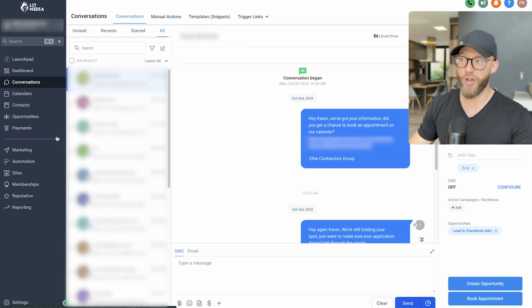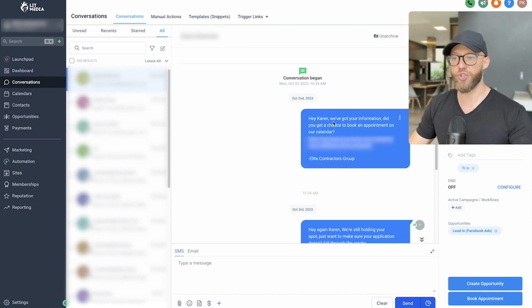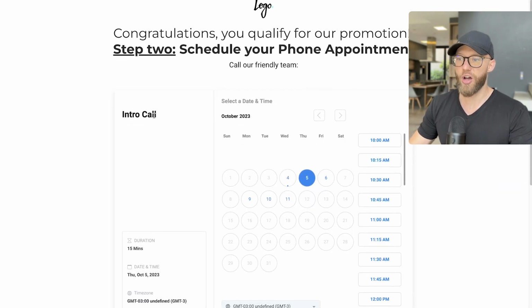That's exactly why with our software at More Estimates, we do this automatically. So a lead comes in, we automatically text them. And what I like to do is take it one step further and actually book it on a calendar. We are not booking in-home estimates. What we're doing is booking introductory calls. This is an example of a calendar.